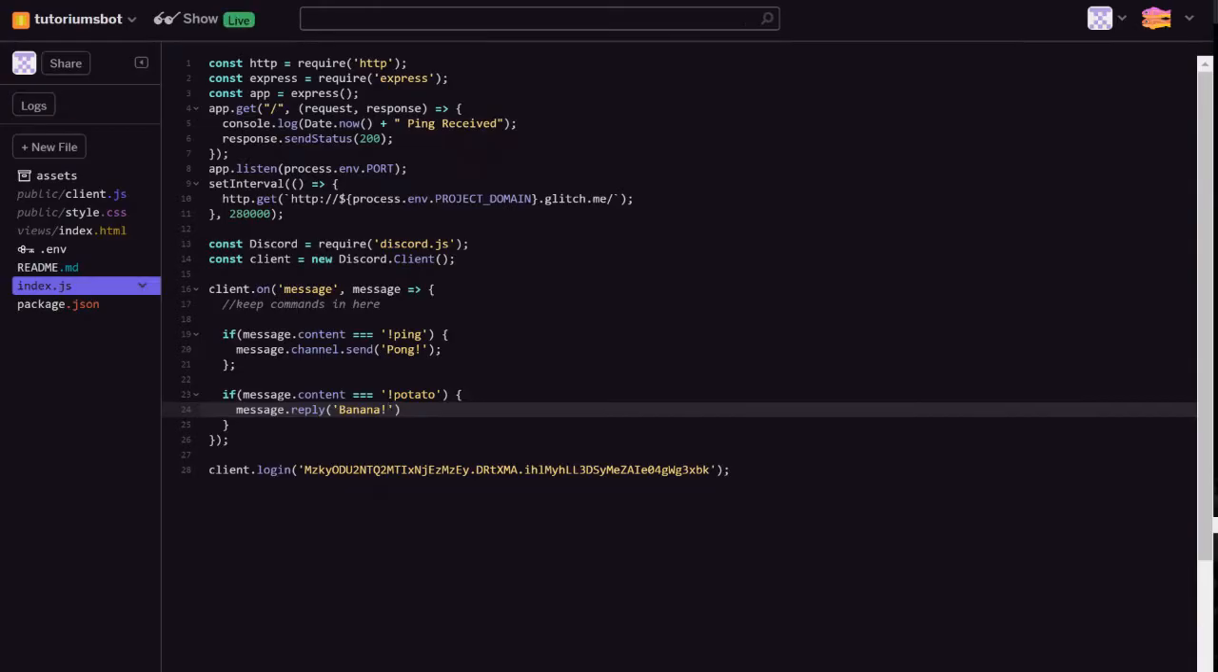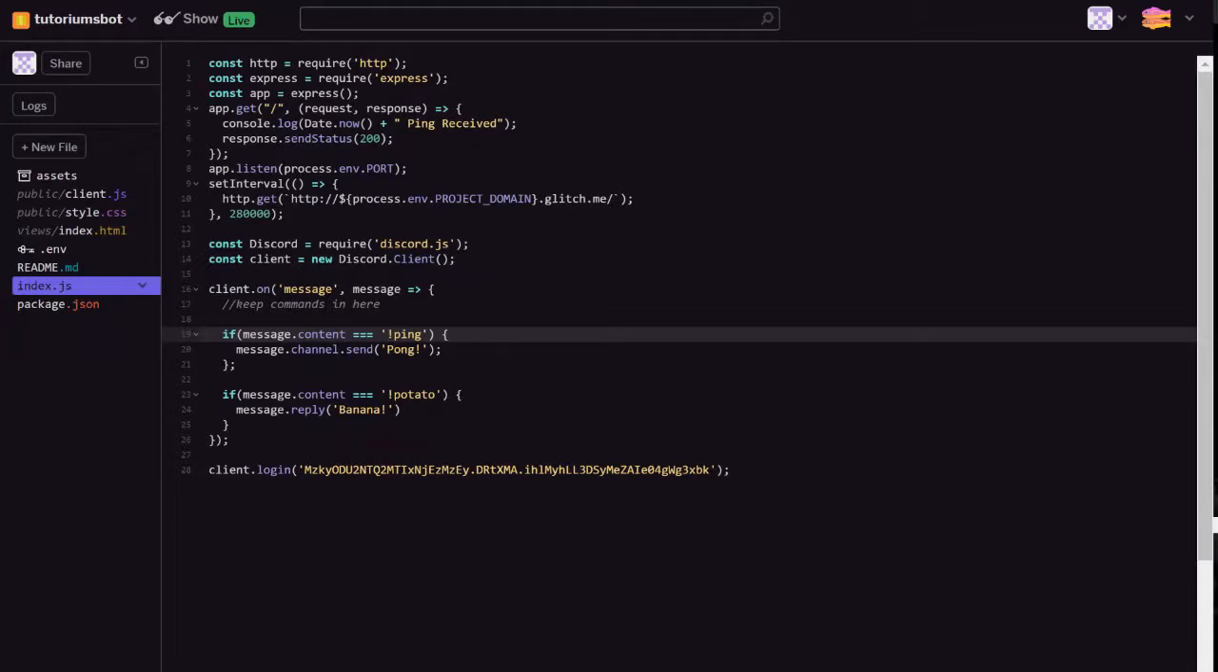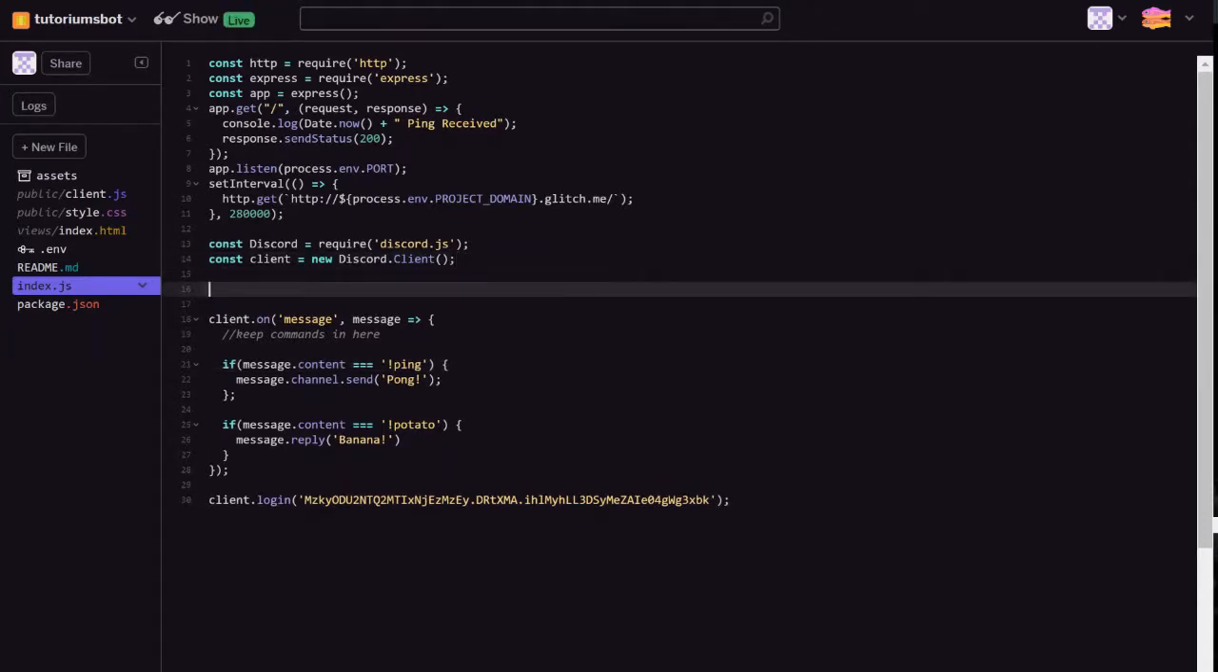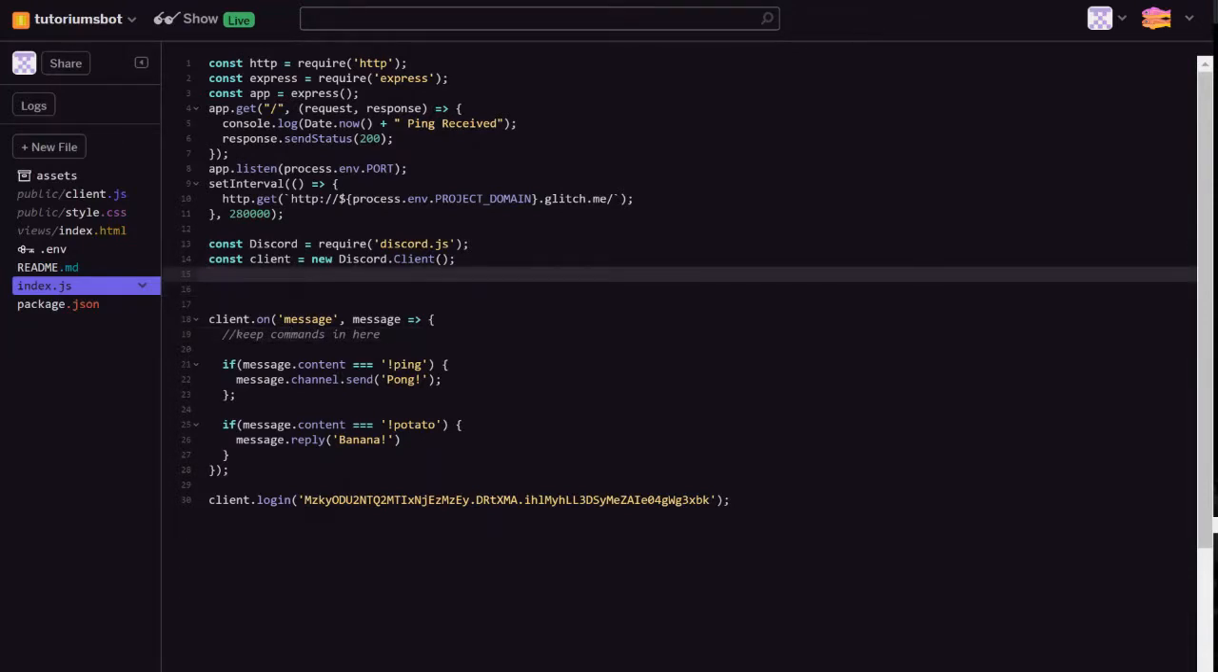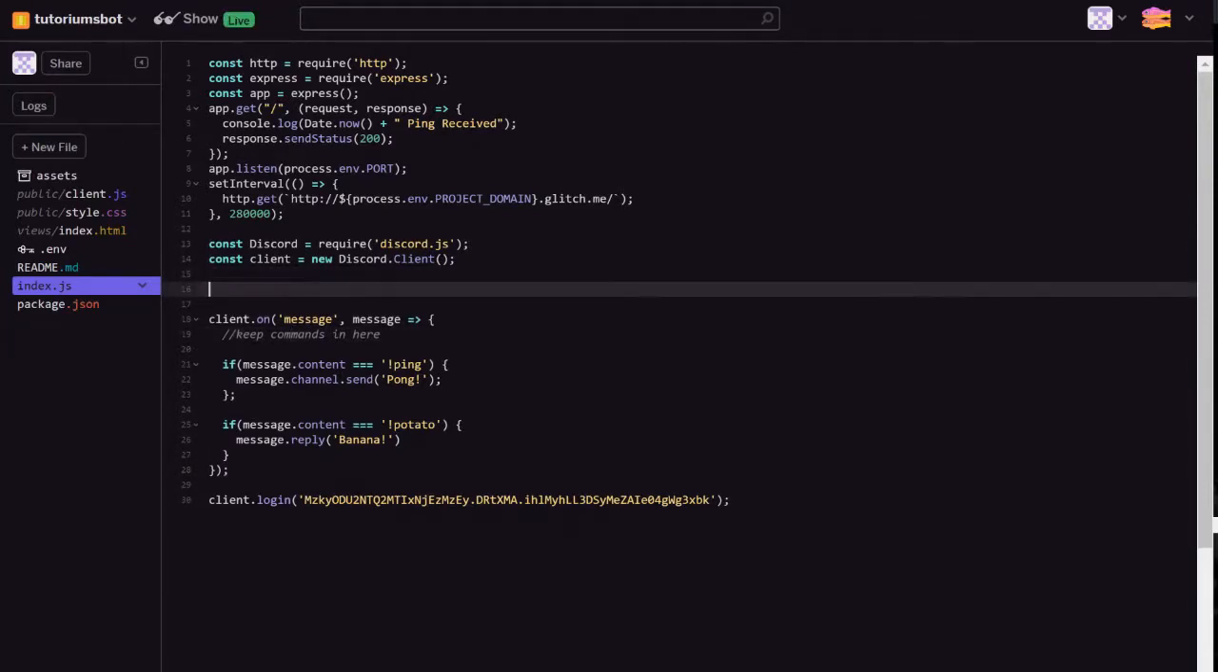But what if I want to change the prefix to something like a dot? I don't want to keep going back and changing it in every single thing. So you make sure this part is above the command section. Actually, it doesn't really matter, but this just keeps it more organized. Say let prefix equals, I don't know, whatever you want the prefix to be. That's completely okay.